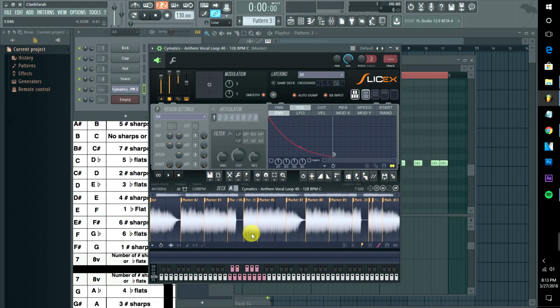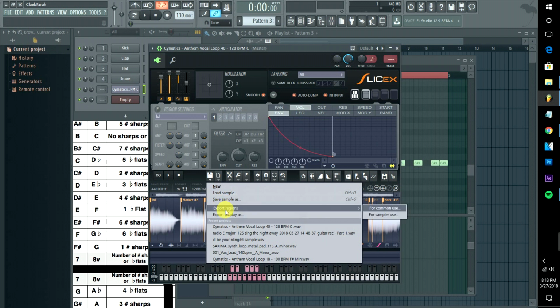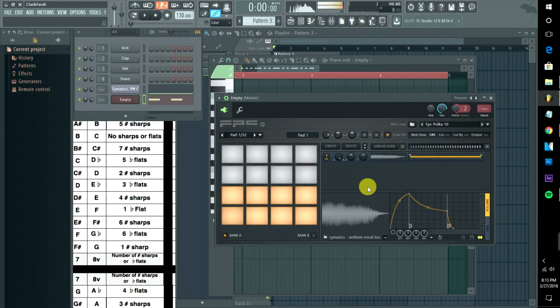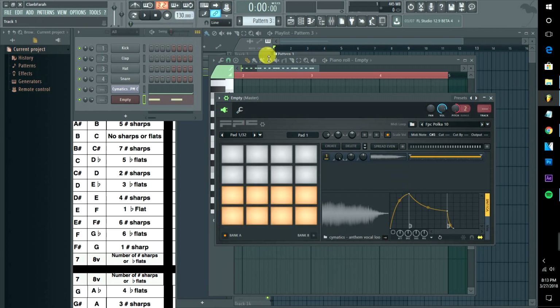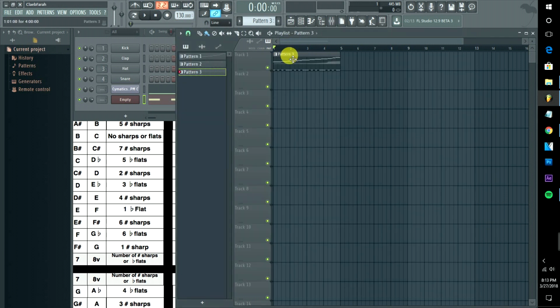After you're done testing them out, export them: file, export regions, export them for sampler use. Then you get to do the boring part where you go into FPC. Load each sound. Then remember, map out your layout. All right, and then just automate and record. So it's as simple as that, pretty much. Boom, you just do that, and then here you go. You got a kick and a clap to go with your thing.